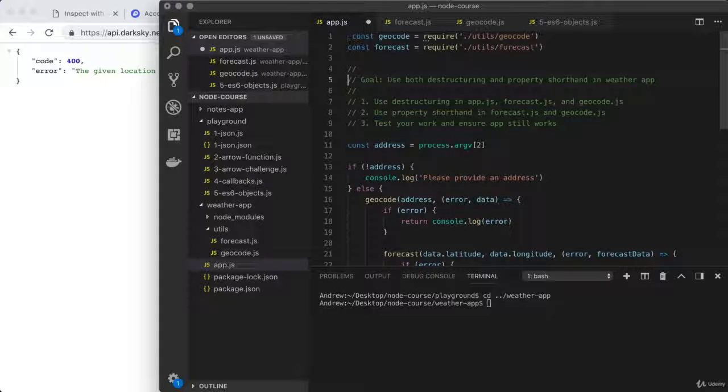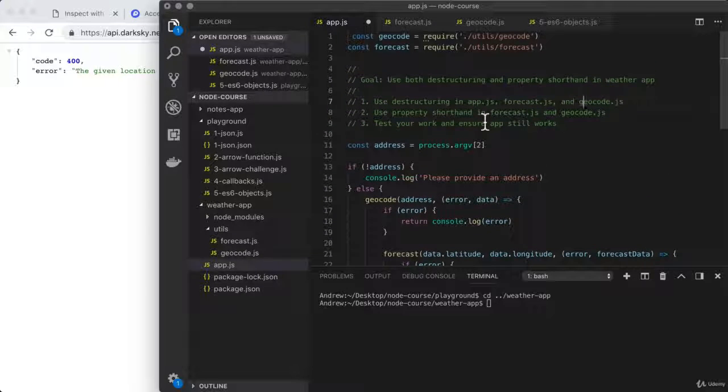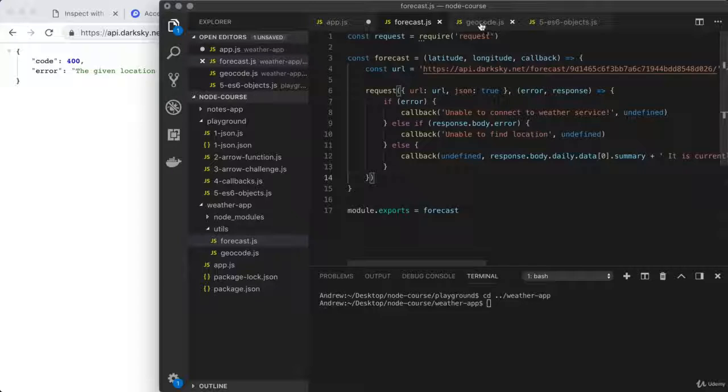First up, you're going to use destructuring in app.js, forecast.js, and geocode.js. All three of these have an instance where we're using properties from an object that we could just destructure instead. Down below, we grab things off of data. Those properties could be destructured into individual variables. In forecast.js and in geocode.js, the only thing we ever use off of the response object is body. That could be destructured as well.